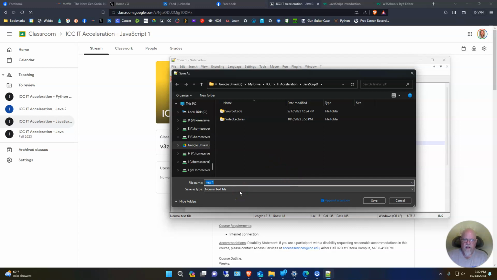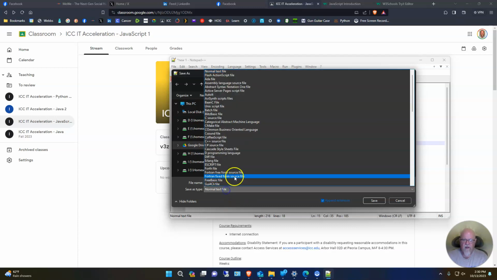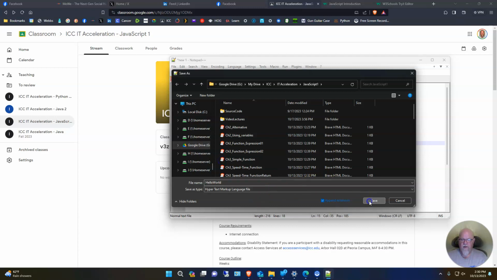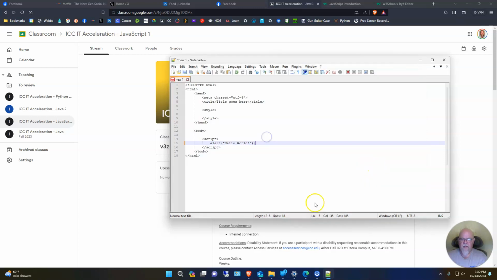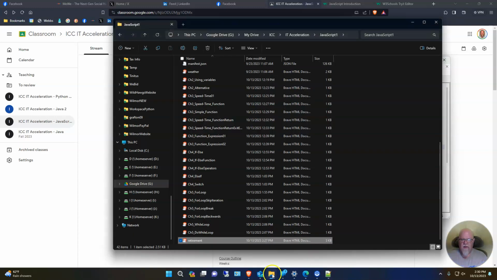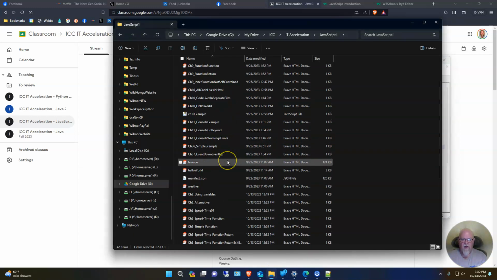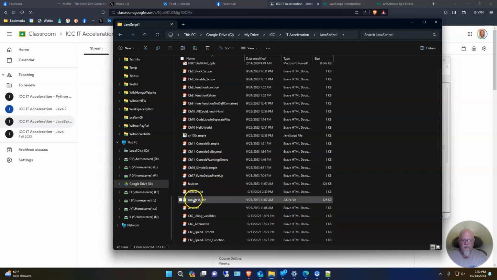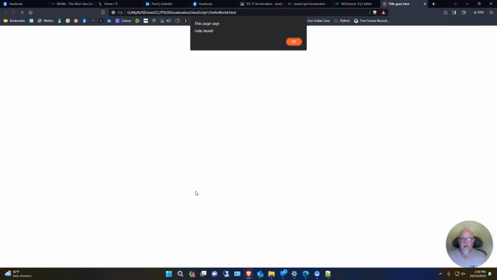We're going to call that hello world. We've done this before, we're going to save it as a hypertext markup language file. So we click that and click save. And then wherever we saved it, we can come in here, and here it is. I'll double click on it and boom, this alert screen pops up and it says hello world. And that's all there is.